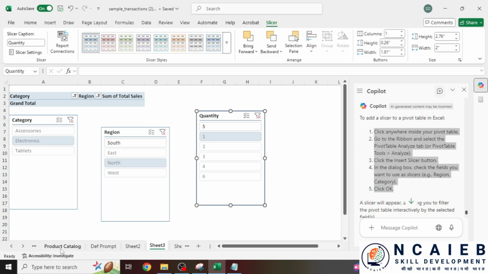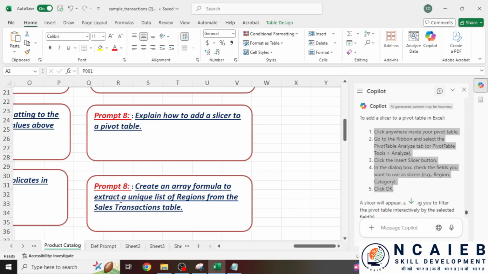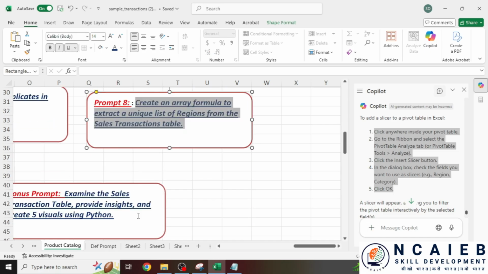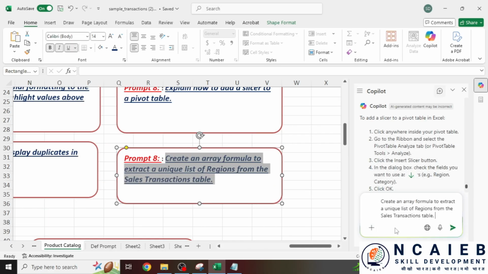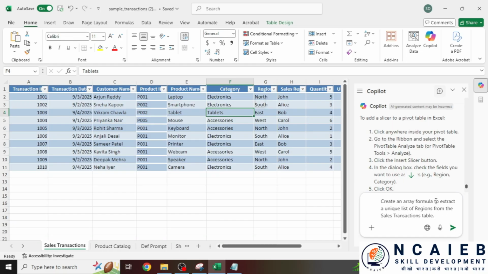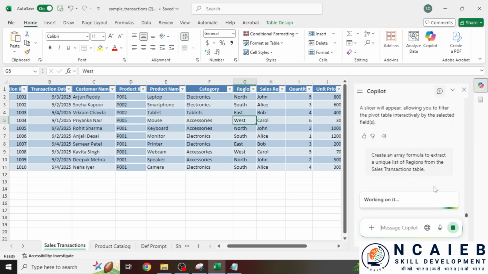And now the next prompt is: create an array formula to extract a unique list of regions from the sales transaction table. Okay, so now I run prompt 8, and this is our bonus prompt. Just run the prompt: create an array formula to extract a unique list of regions from the sales transaction. So I have to select the sales transaction and extract the unique list from region. Where is my region? This one, from the sales. So run the prompt.